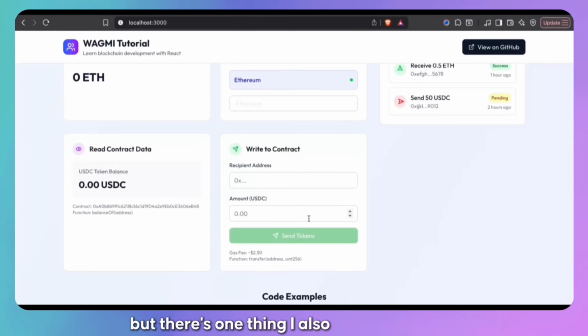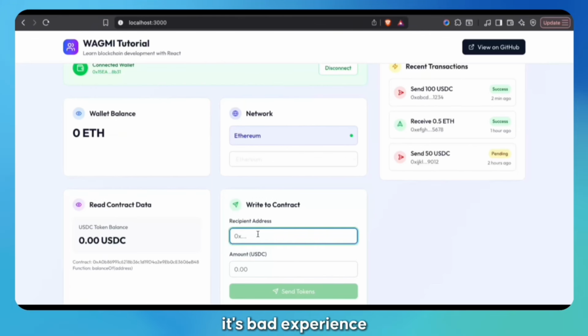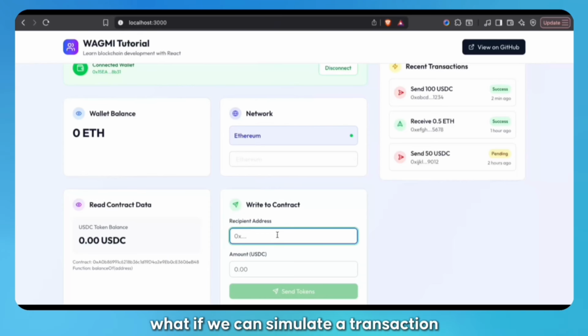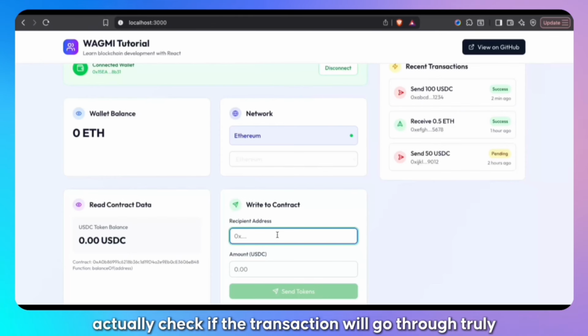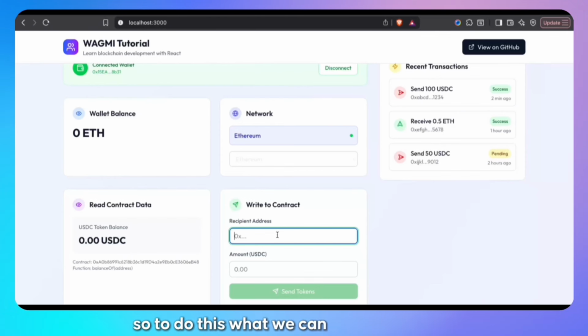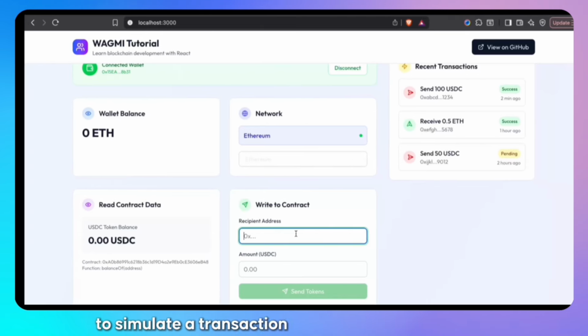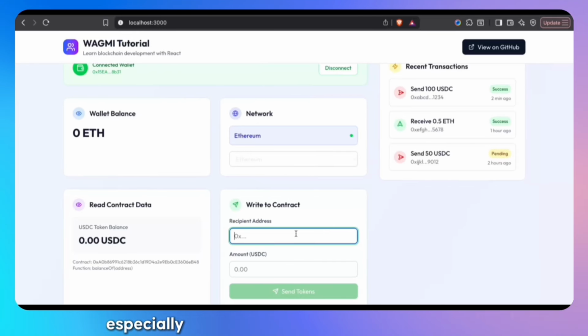But there's one thing I also want to address. It's a bad experience if we still allow the user to proceed and they now see that the transaction will likely fail. So what if we can pre-handle this? What if we can simulate a transaction? What if we can actually check if the transaction will truly go through? To do this, we can simulate a transaction before it actually happens, especially when users want to write to a contract, when they want to spend money.